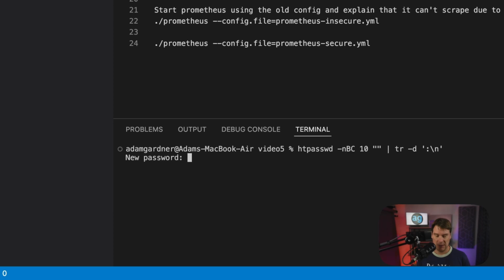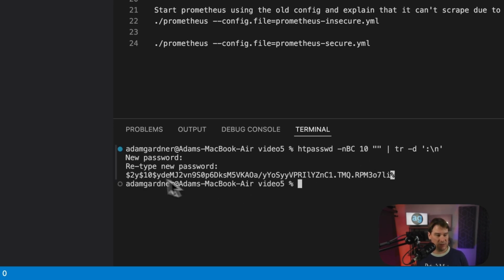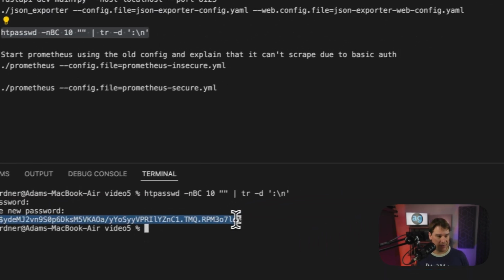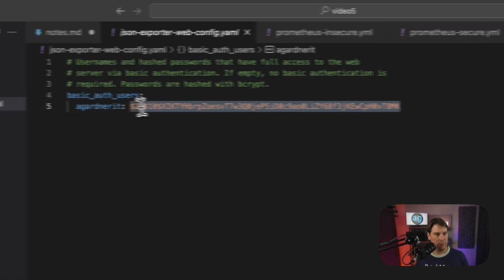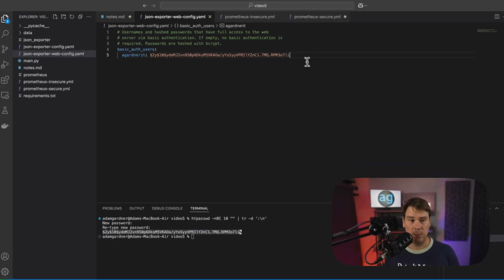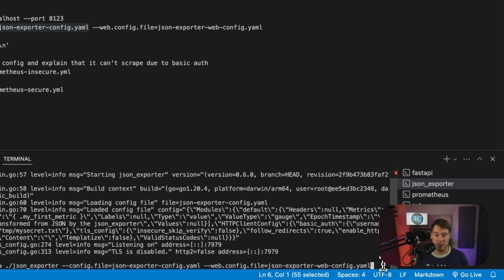but of course, you can use something different. So the JSON endpoint and the JSON exporter endpoint don't necessarily have to be the same password or even username, of course. But I'm just going to say password 123, and it spits out this hashed value that we then put into here. That is the file, notice, that we pass to the JSON exporter.